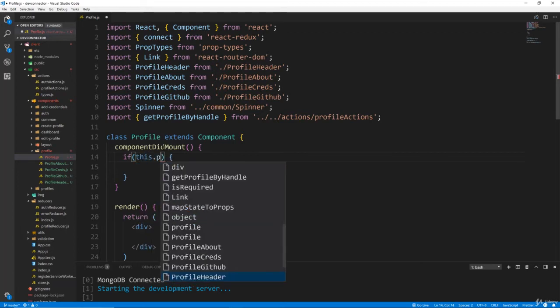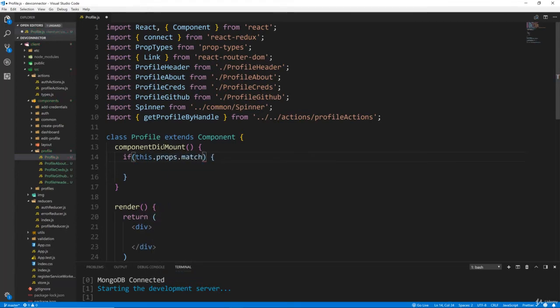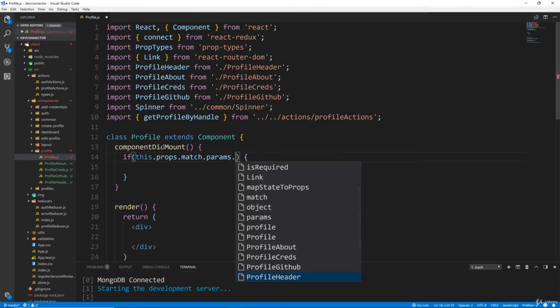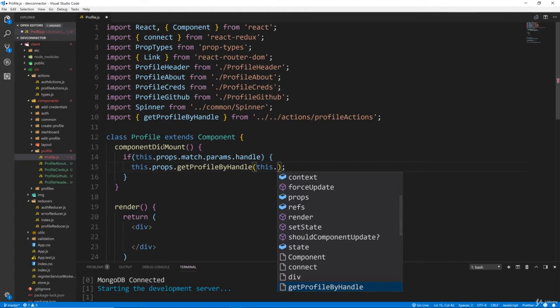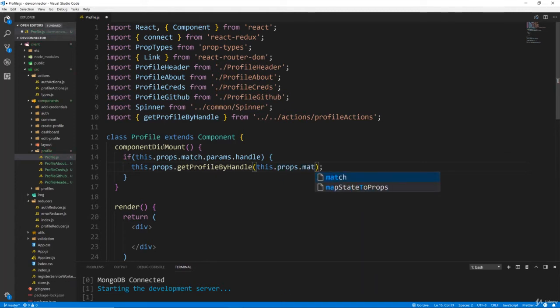We can say if this.props.match.params.handle, whatever it is, in this case handle. If that exists, then let's say this.props.getProfileByHandle, and we'll just pass in that same this.props.match.params.handle, which will be John Doe or Brad Traversy, whatever it may be. So that will check for that, and then it will call that action and pass that in.